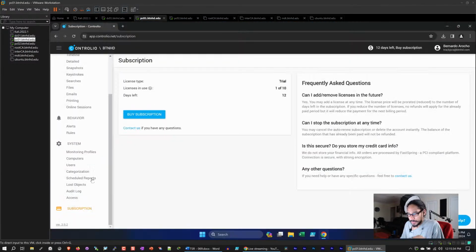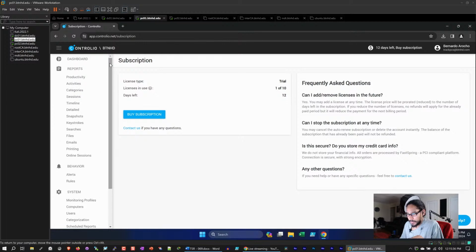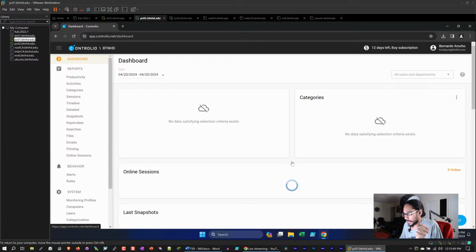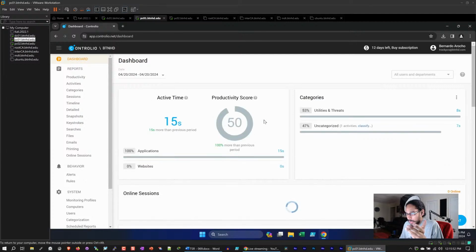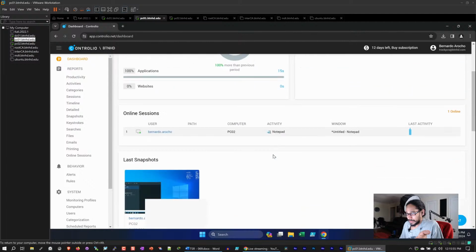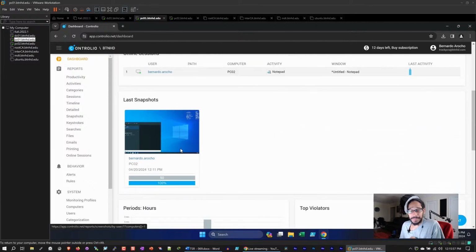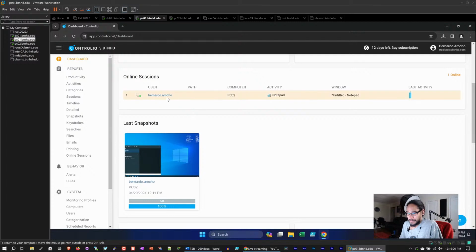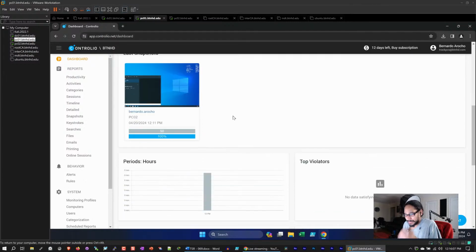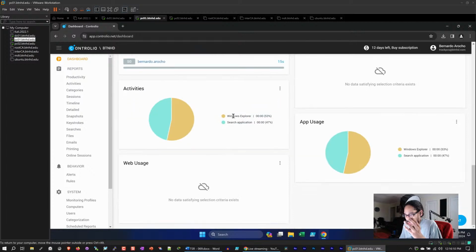So from here, this is all the system stuff. Let's go up a little bit within the dashboard part. It's only 12:15 in the afternoon. It's already gathering information, which is awesome. Look at this, this is crazy. Already, there's a snapshot established: the user that's logged in to what computer, the activity that they're doing. I'm actually using Notepad. See how dangerous this thing is? It just blew my mind.